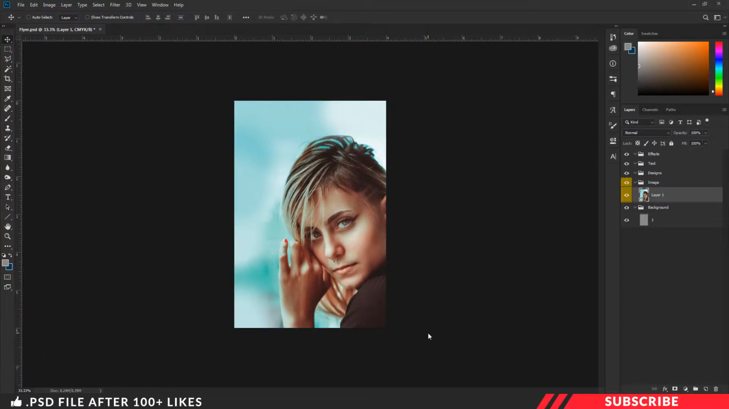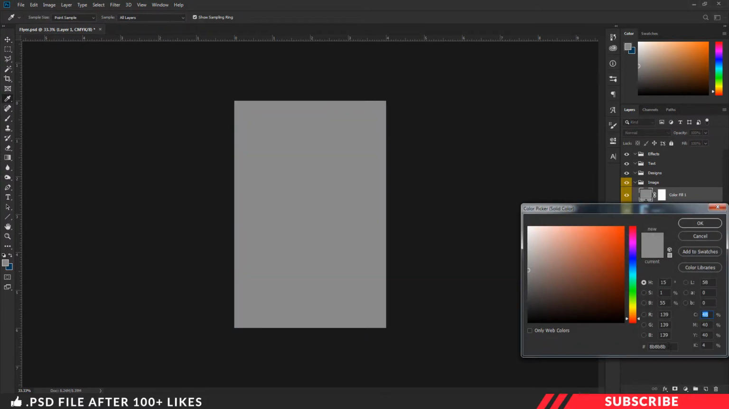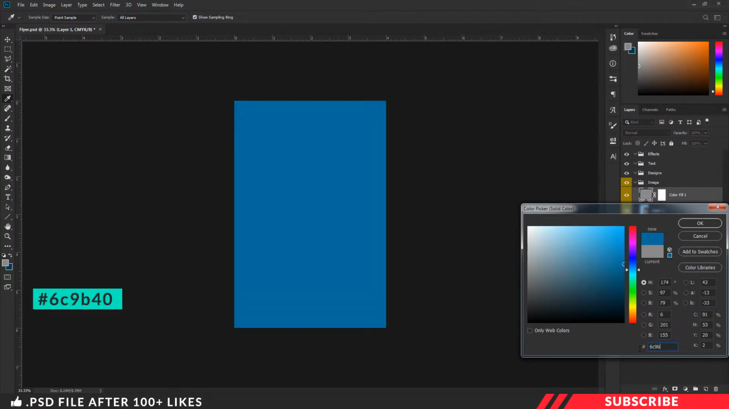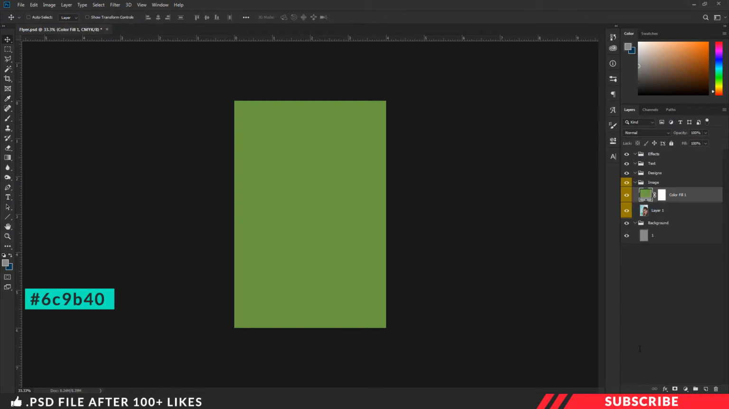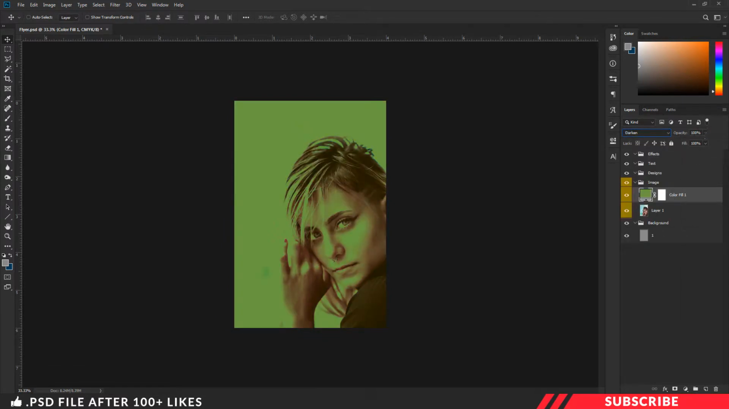Fine. Next, we are going to add a minimal effect. We are going to create solid color. I'm going to select color 6C9B40. Change the blending mode as darken. I'll reduce the opacity down to 40%. Fine, now we are done with the image part.